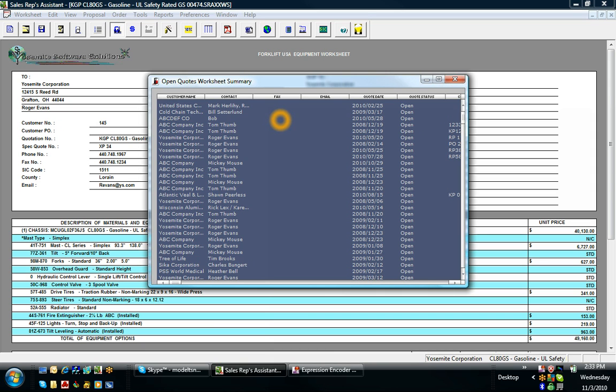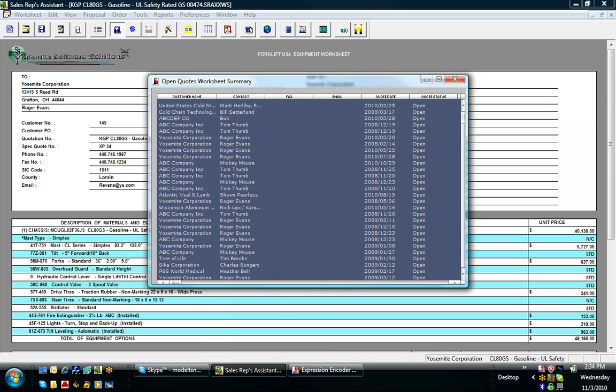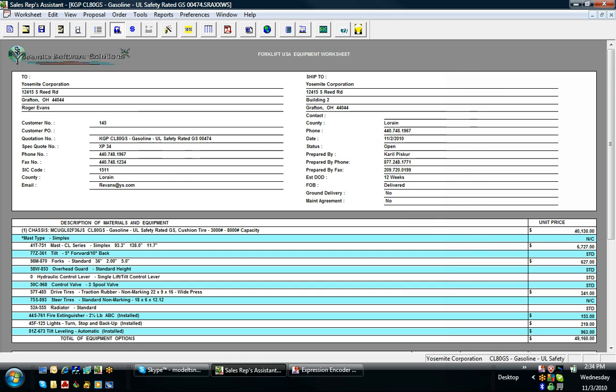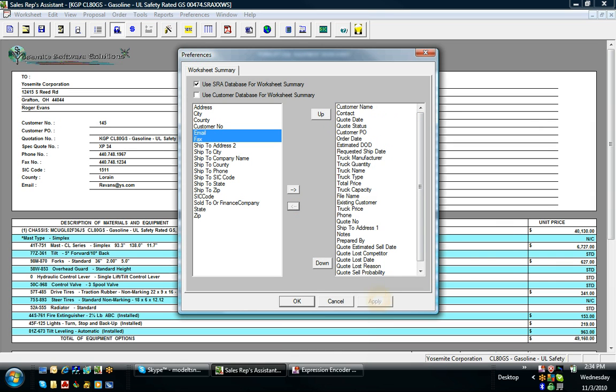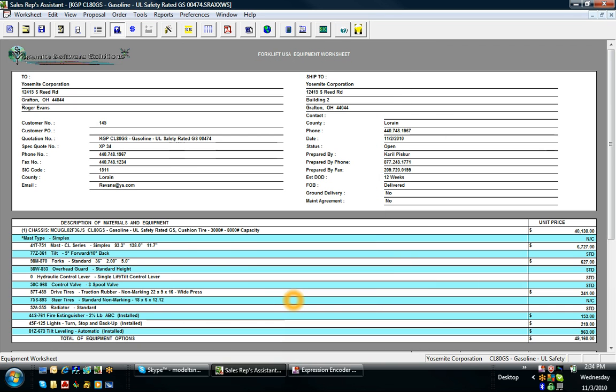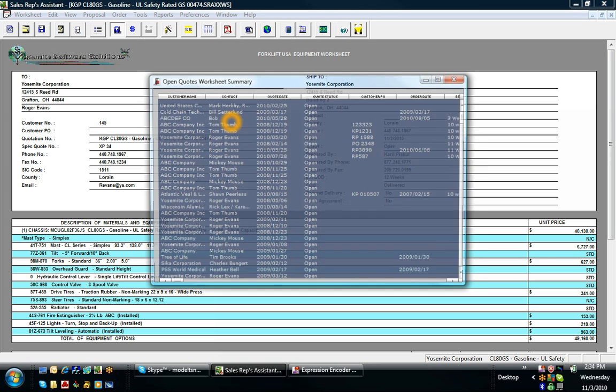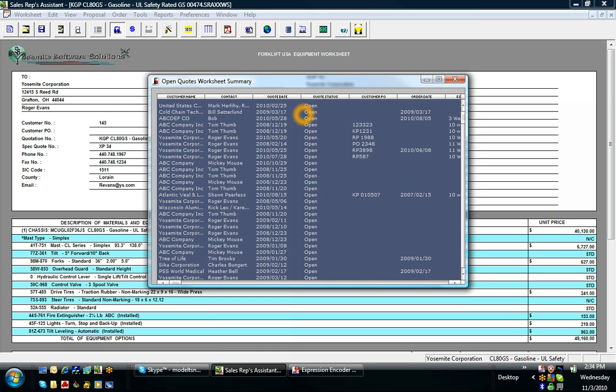I can see that I don't have fax numbers and emails for these customers, so these perhaps aren't columns that I want to leave in my quick report. And that is very easily changed, again, by going back into my Reports, Worksheet Summary Preferences, and I can change this very quickly by selecting those two items, holding the Shift key down, and removing them, and clicking Apply, and OK. Going back to my Worksheet Summary hot button, and they are now removed.